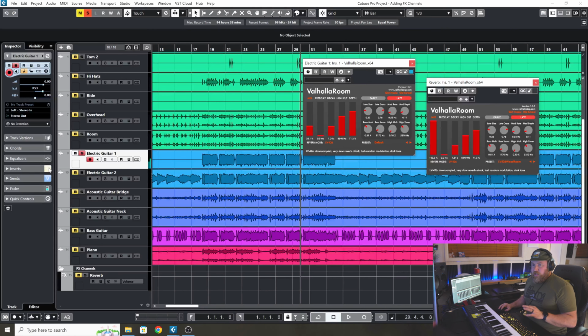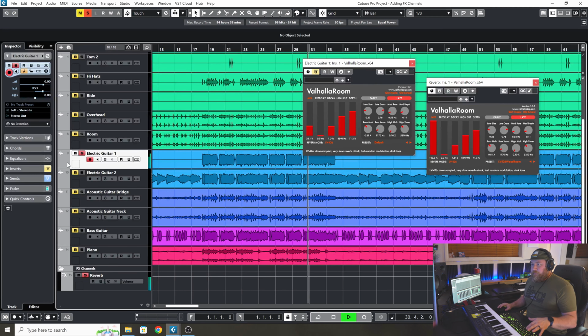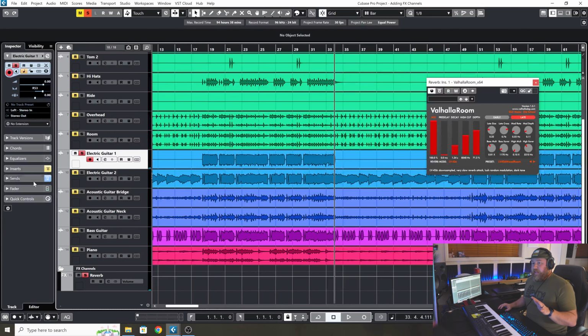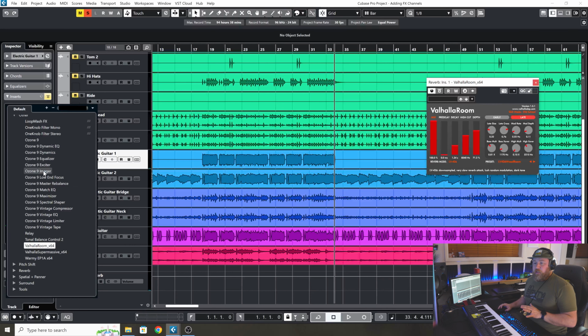Now if I take that insert off and turn the send back on, you get that stereo sound of the reverb. Okay, I like that sound. Like I said, sometimes you don't want it, you don't need it, but I like it when I'm doing mixes. So let me get rid of this.